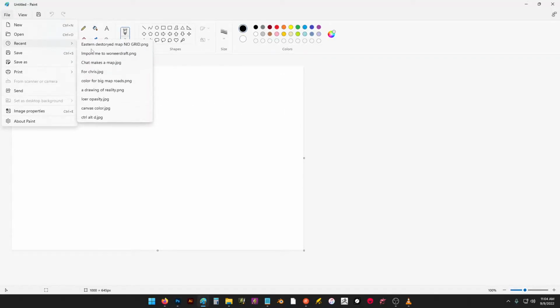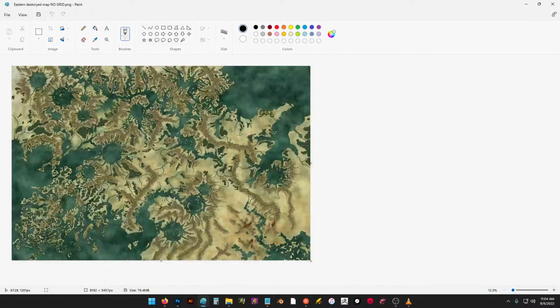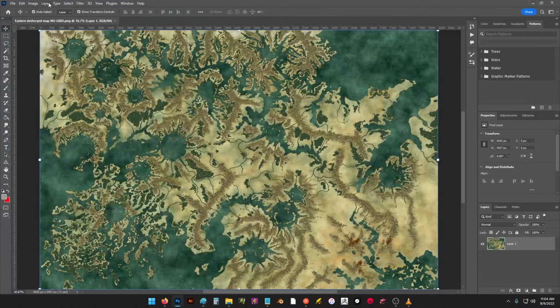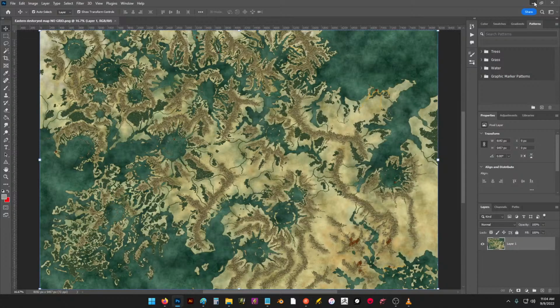So let's open MS Paint, and let's open the map inside of it. And holy crap, that's big. Look at the size of that map. Okay, so we don't want that. So this is the map itself. I believe it's 113 inches by 75 inches. So that's good to know.